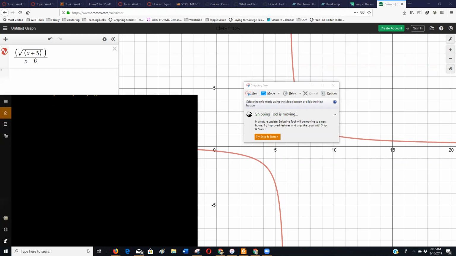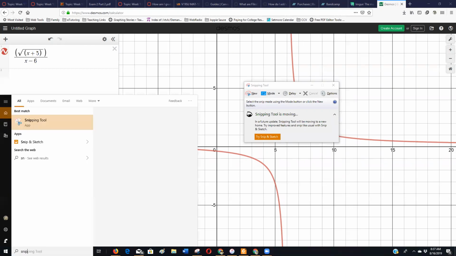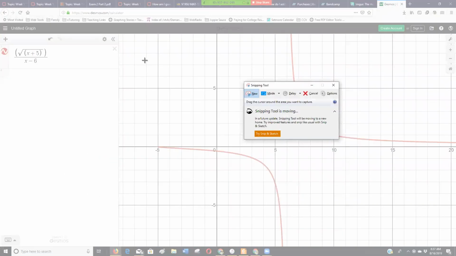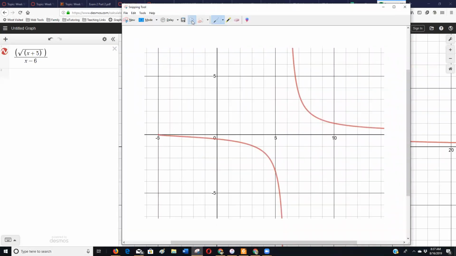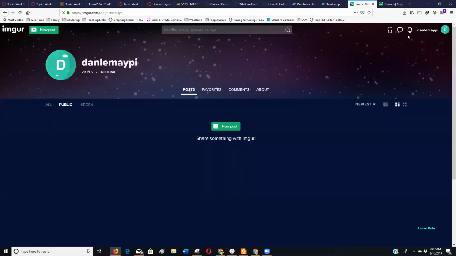You can search on snipping tool here, and it'll come up. I use it all the time, so I've just got it saved to my taskbar. I'm just going to do a new snip. And I've got that picture, and then you can copy it. This is the nice thing about that Imgur site. So I've got that copied to my clipboard memory, I'm going to go to my images.